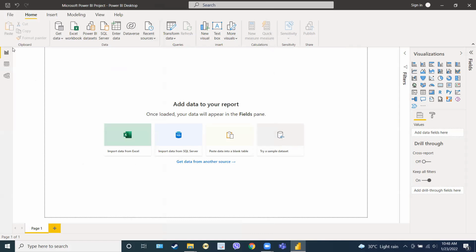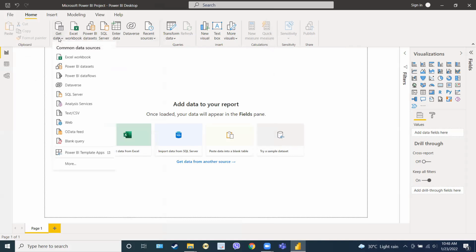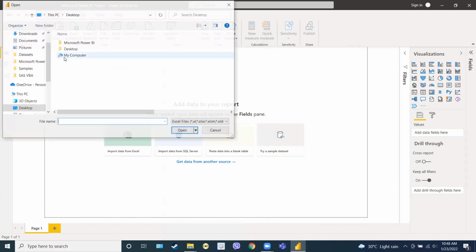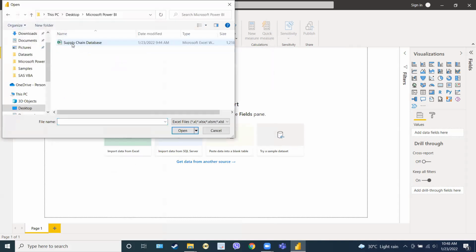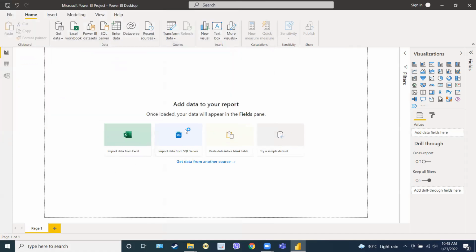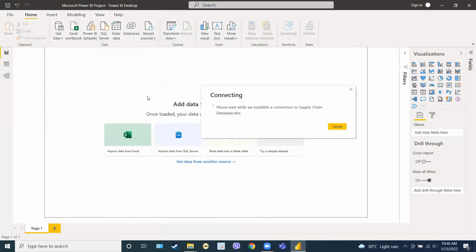Now, after doing the settings, we can actually get our first data set. So let's click the Get Data button, Excel workbook. Select the folder where you have the file. I am on the desktop and I have the Microsoft Power BI folder, Supply Chain Database. Let's click Open.